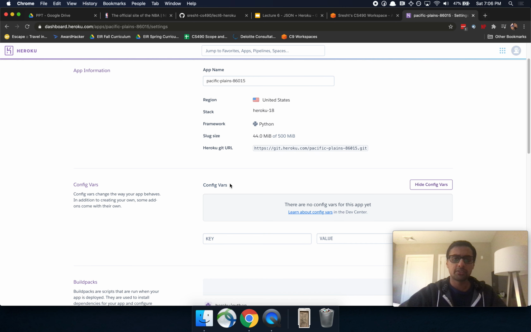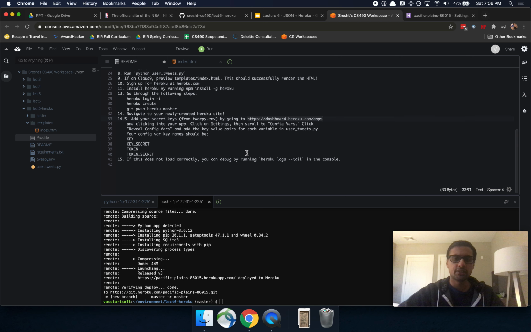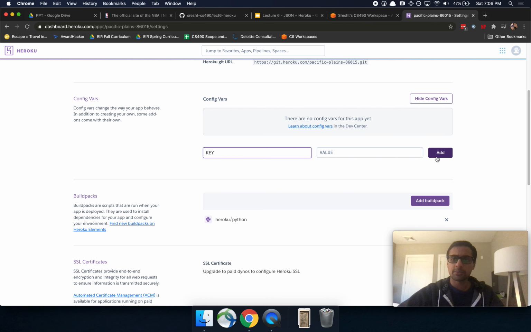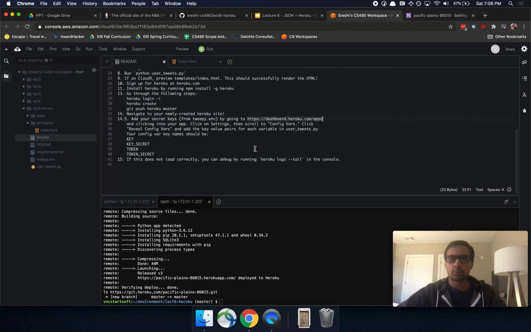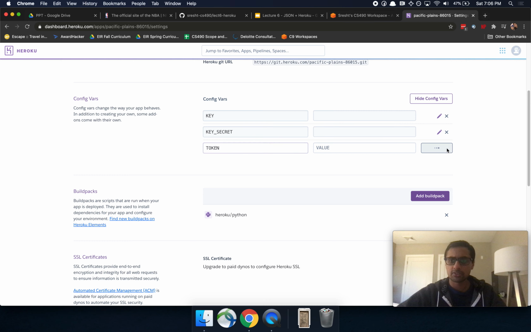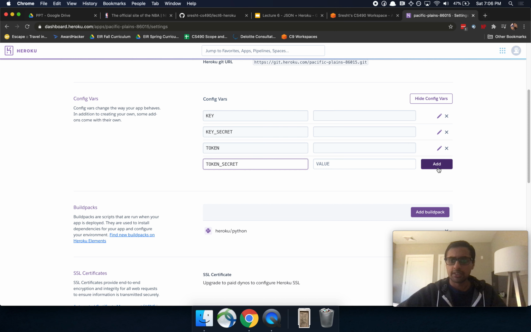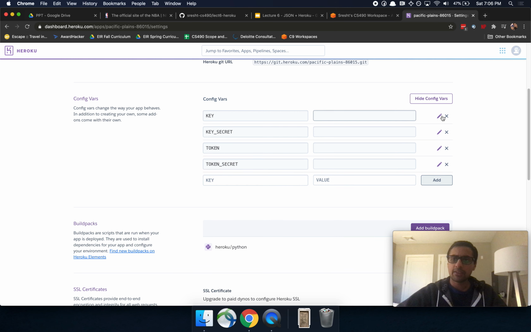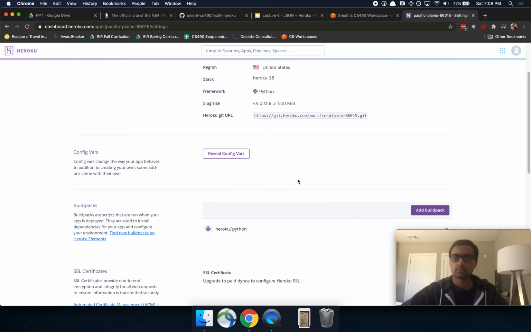So you want to reveal your config vars. And now you just want to put in your keys. So these have to be the right names. So you want key here, key secret. And if you don't want to type them in, just copy and paste them to avoid any typos. Great. So now you have to go and click on this pencil and actually fill in these values.